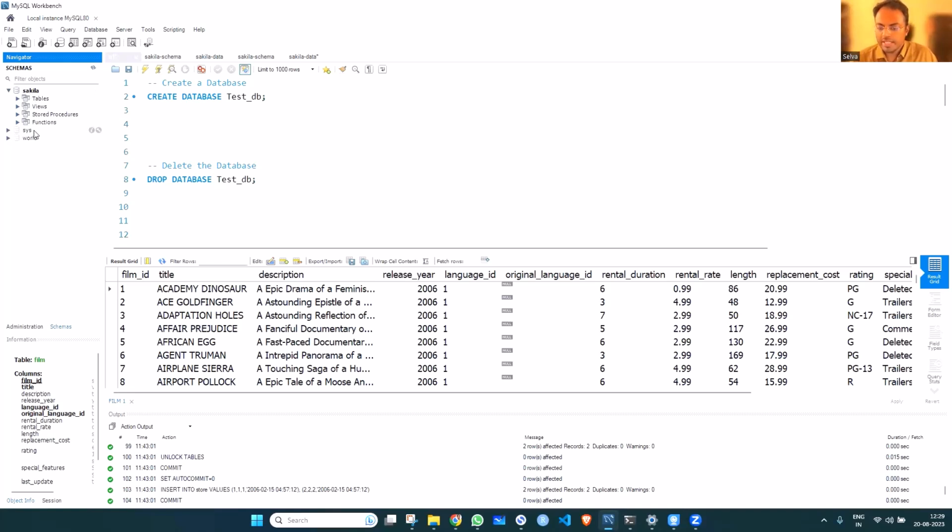If you want to change the current active database, you need to double click it and it will change the active database to that particular database. So now the active database has become world. And if you want to go back to Sakila, just double click on Sakila. That database is now active.